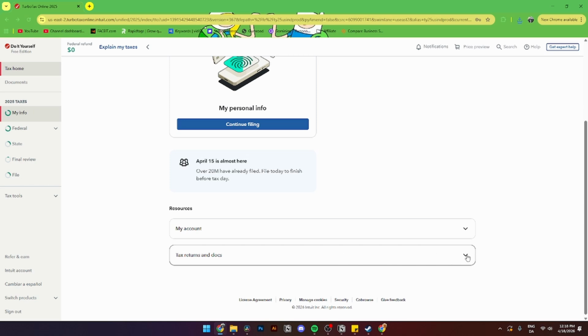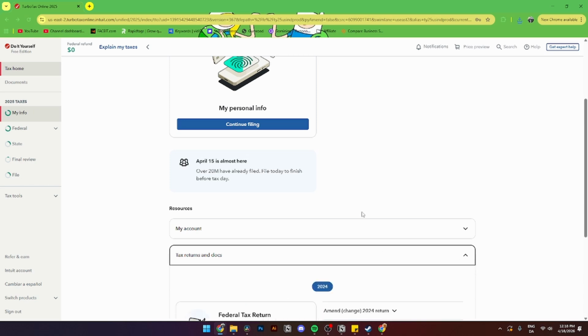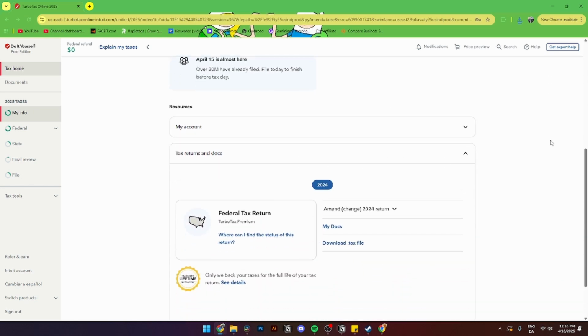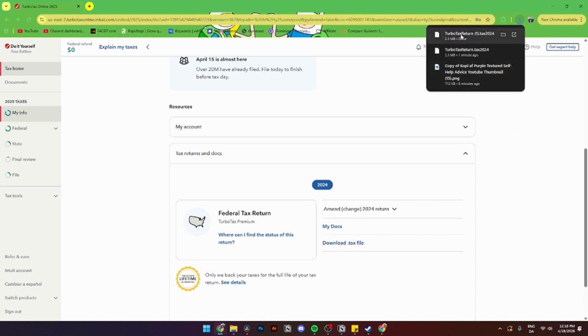Once from here, you'll simply need to open up Tax Return and Documents, and then you'll get an overview of all of your previous tax return years. From here, you'll be able to see that you can download the tax file down here, and once you click on that, the download should be downloading, and you can see it up here, and then you use your .tax file to be able to see your previous tax returns. But that's how you do it.